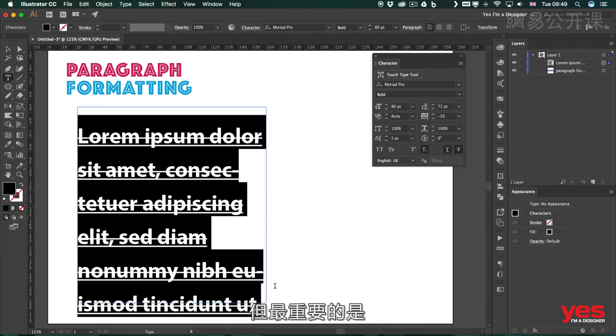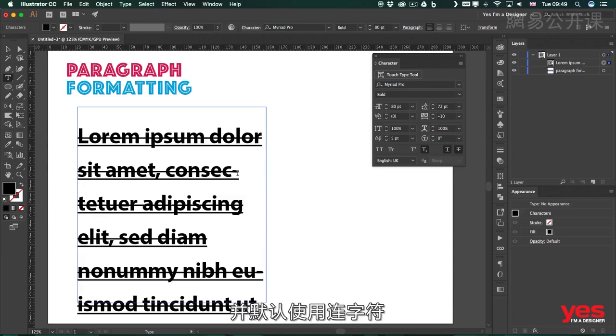But the most important thing about this feature is that it automatically breaks up the lines, and by default it uses hyphenation as well. Now, the reason my text looks so messed up is because we were using all these options in the previous video, and it just carried on the same formatting to this new text frame. Illustrator always remembers your last used formatting.